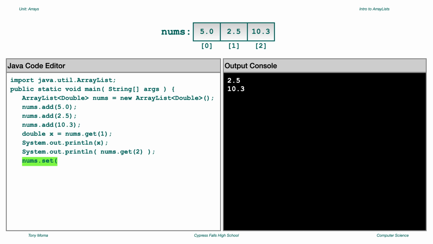Then inside the parentheses, I need two pieces of information. First, I need the index of the value I want to change. Since I'm changing the first value, I'm going to type 0. And then after the comma, I'm going to type the value I want to change it to, which in this case is 15.0. When I do that, the first value in the ArrayList gets changed to 15.0. Thus, when I print out the value at index 0 of the ArrayList, 15.0 gets output to the screen because that's the new value at that index.